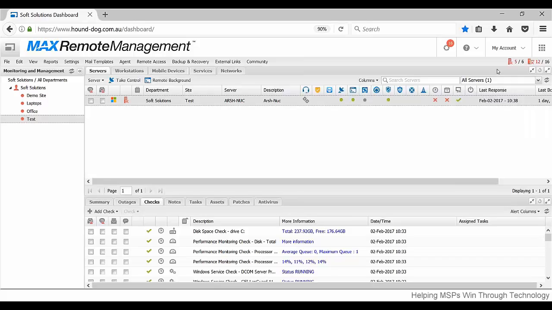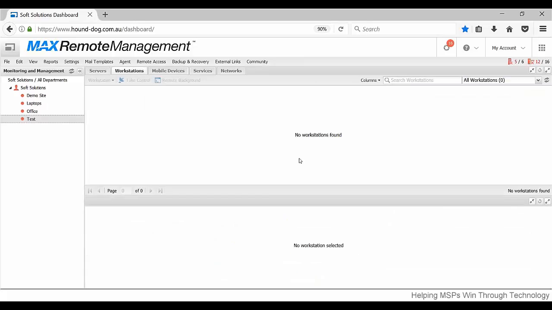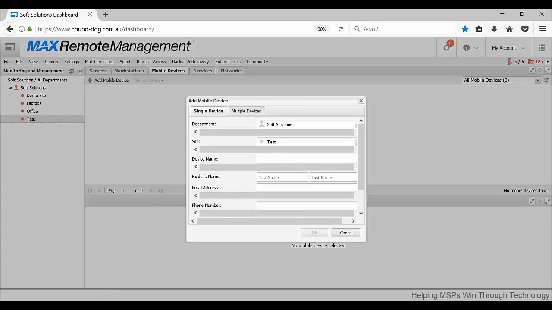And over here, in total we have 6 servers, and 5 of them have problems. And this is workstations, we have 16, and 12 of them have problems. So it gives you a good overview of what sort of machines are having problems. This is servers. If you have any workstations, they would come up here. Mobile devices and services, you can contact me later on this. If you have any mobiles configured in this network, you can always add a mobile. Single device or multiple devices, pretty easy to do.